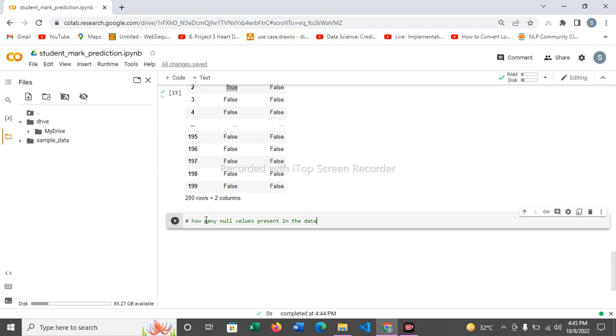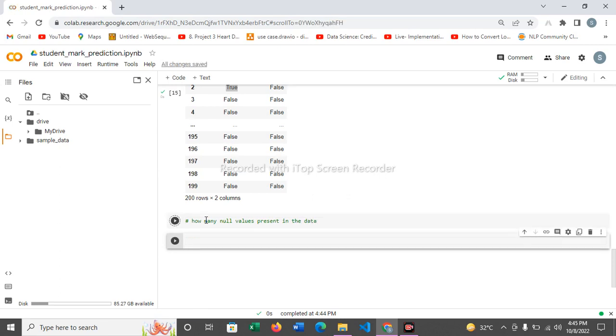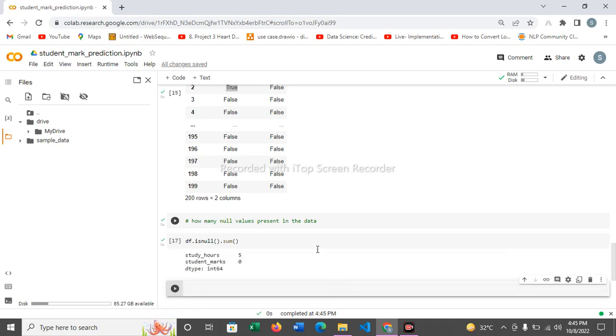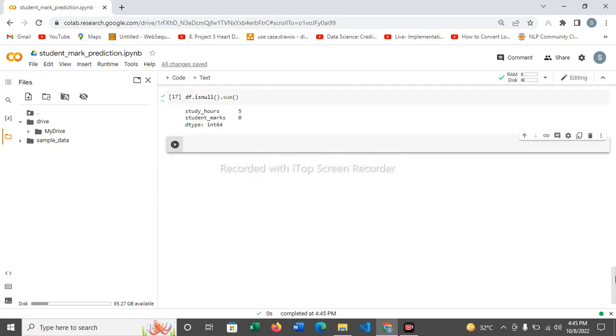Alright, so we give df.isnull().sum(), which gives the sum of all the values. Okay, study hours has 5 missing values, student marks has none, and the data type is int, an integer data type.